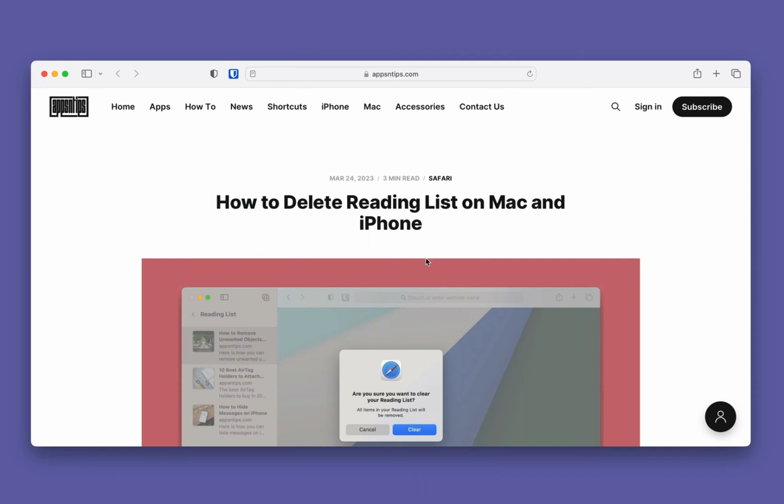The Safari reading list feature on Mac is an awesome feature which allows you to save articles for reading later. However, most of us end up adding too many articles to our reading list, which results in us not reading any article at all. That's why we recommend that you clear your Safari reading list history from time to time, just as you would clear your Safari browsing history or cache to give it a fresh start.